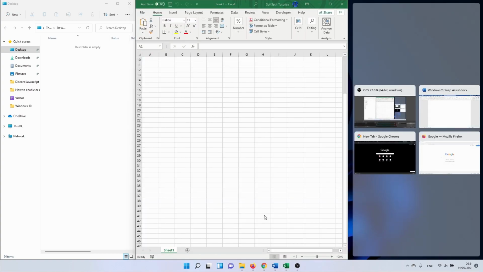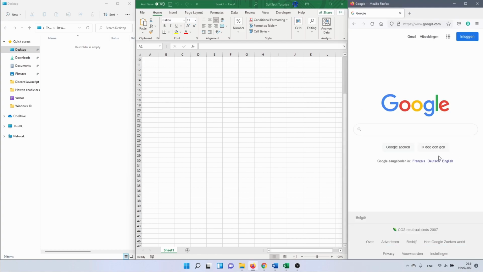Keep in mind that while most regular applications like File Explorer, Microsoft Office apps, and web browsers are able to work with the layout options in the Snap Assist, there are also some applications that won't be able to handle the snap layout.